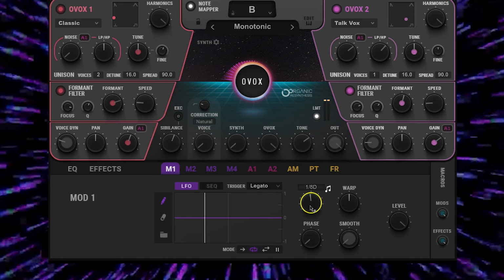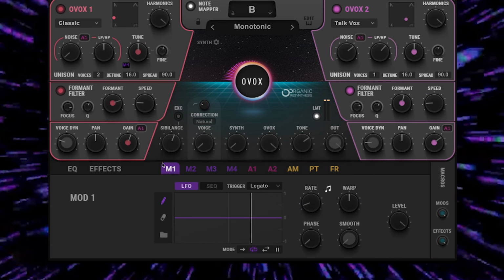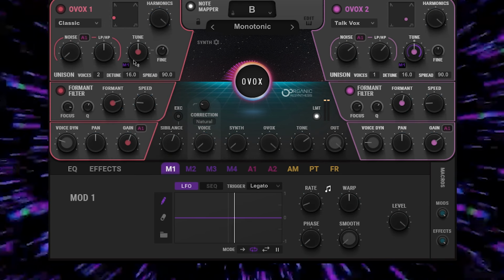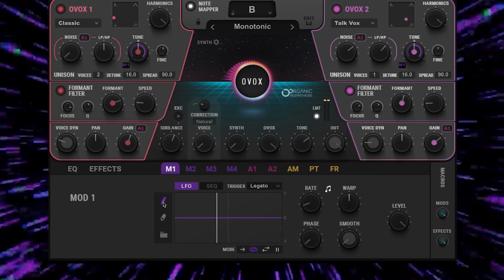So on mod 1, we'll change the rate to 8 bars. We'll drag it onto the tune of OVox 1 and 2, and we're gonna dial both of those up to 100. All right, you won't hear a change yet. So we're gonna take this pencil tool right here to draw in a curve.